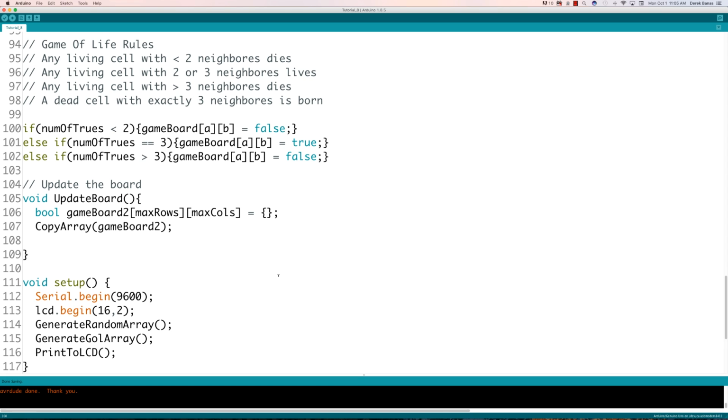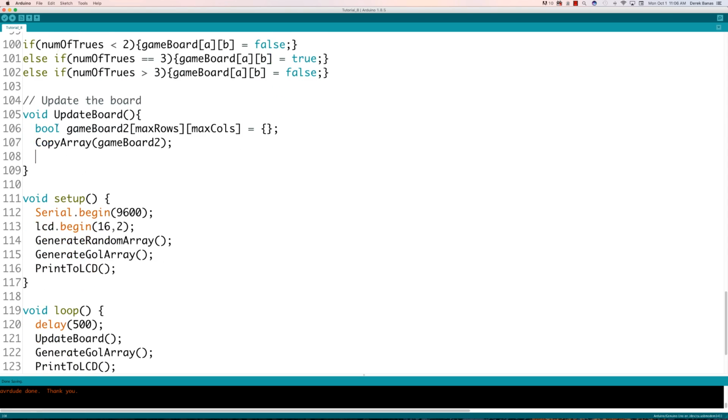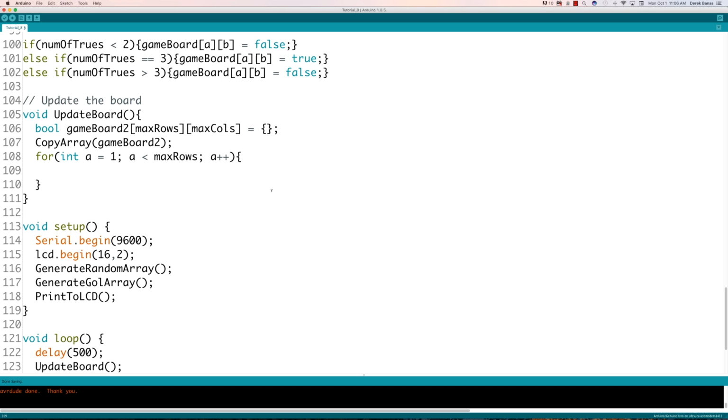So after I make a copy of our array, I think I can get rid of that. So this is going to come down here, but just not yet. I just like doing it up there by the rules because I thought it would be easier. All right, so I'm going to say integer a is equal to 1 and a less than maximum rows, and let's increase the value of a.